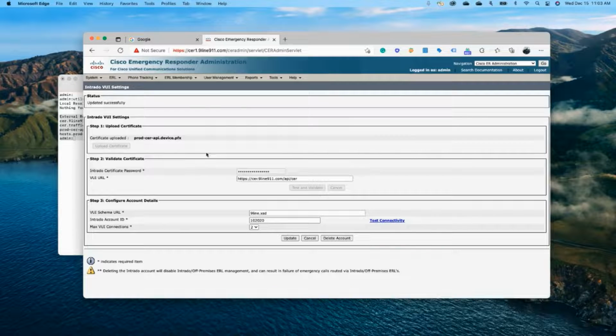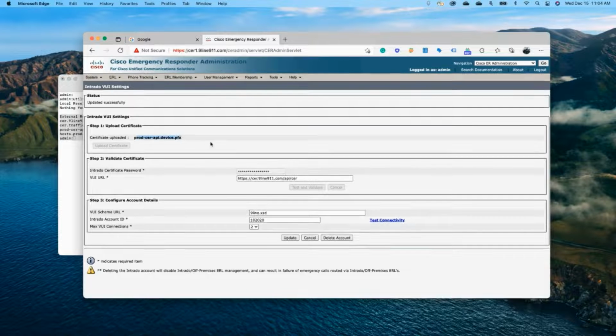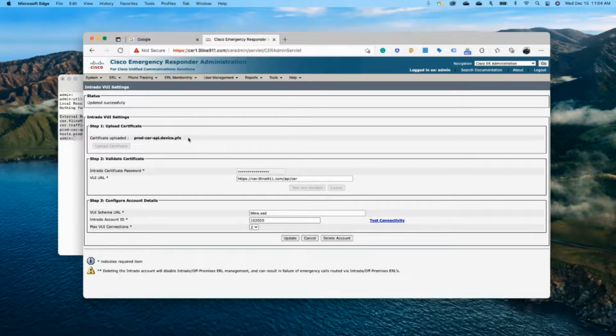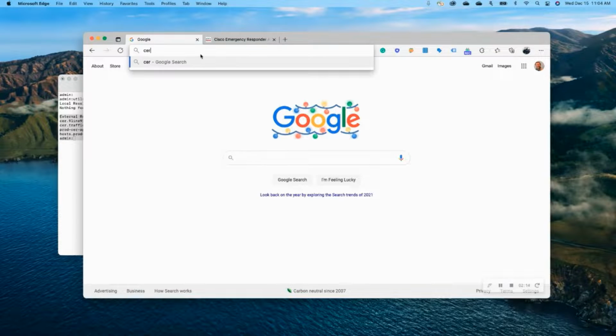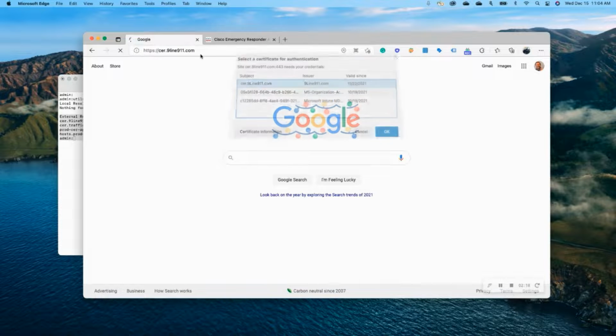So what could go wrong here? Well, if we have something that's doing any kind of SSL inspection, which could affect us in step 2 here, but it could also affect us in step 3. SSL inspection can break that certificate interaction between the client certificate that we uploaded right here and the certificate communication required on our side in the cloud. And so to test this, let's just try going out to CER.9line91.com in our browser. Make sure we do HTTPS.